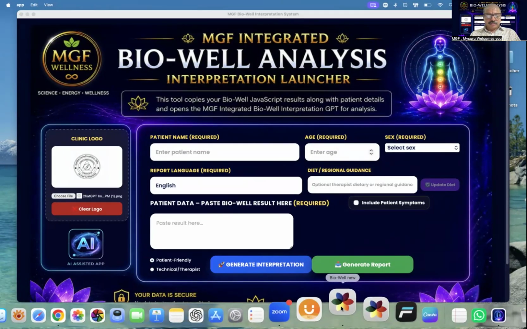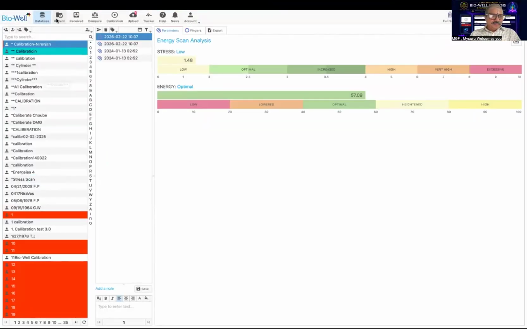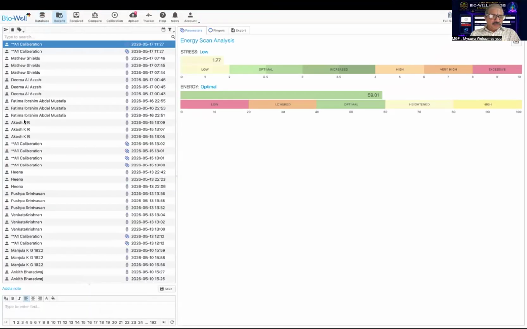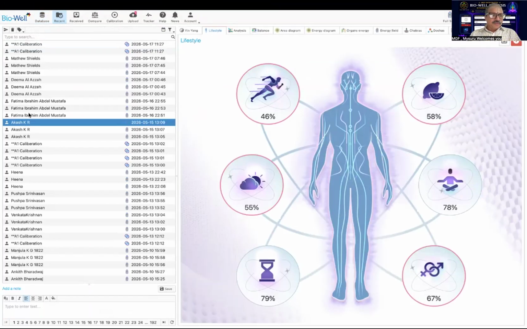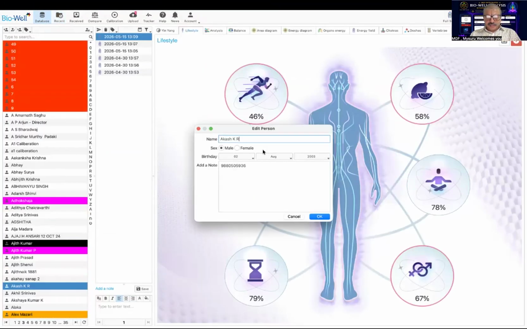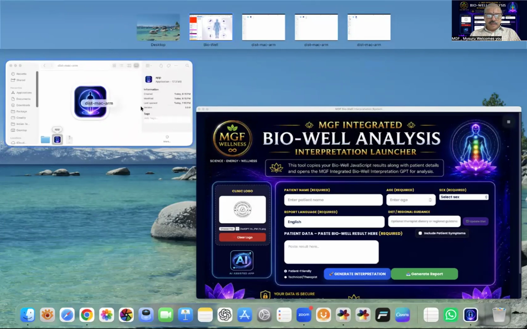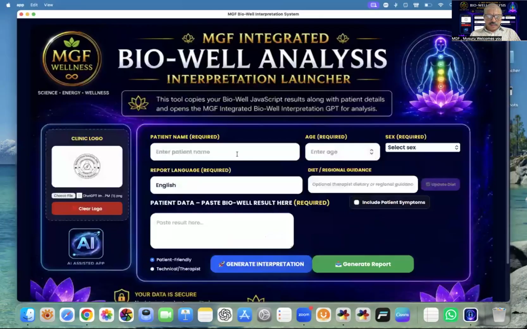Which patient did I select? Akash Kia, right? So you just need the patient name and, born in 2003, okay, 23 years. So you will also require age, which is very important. Akash Kia, how much was it? 23 years. And you can select this.